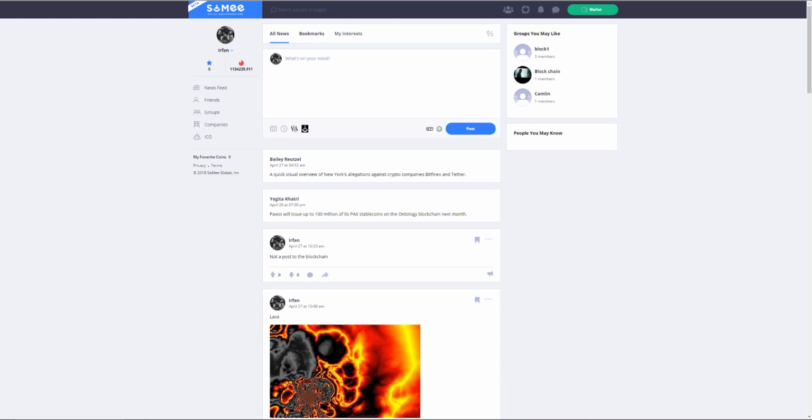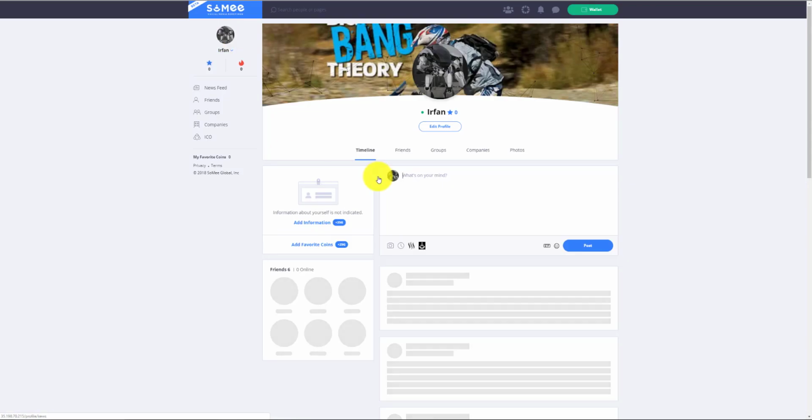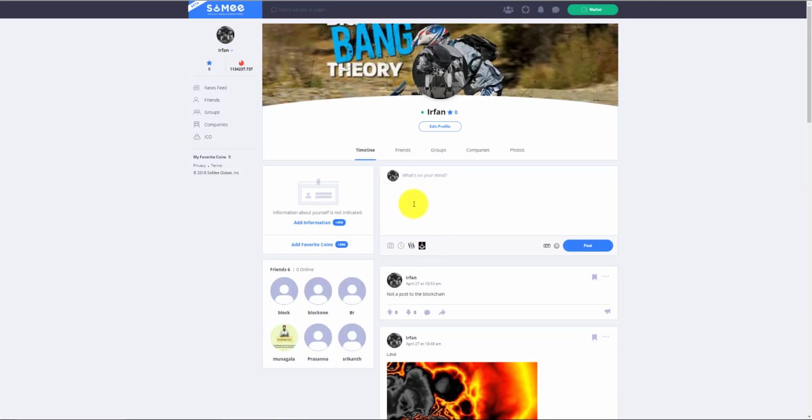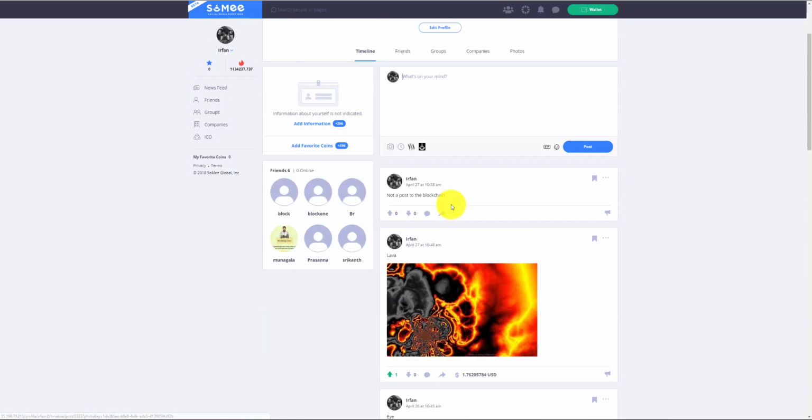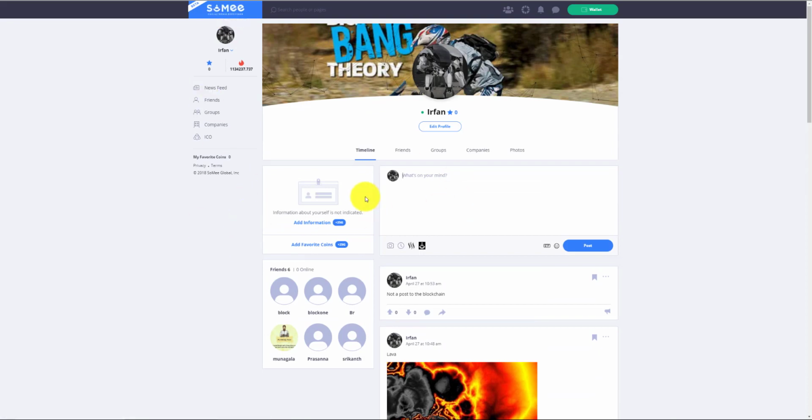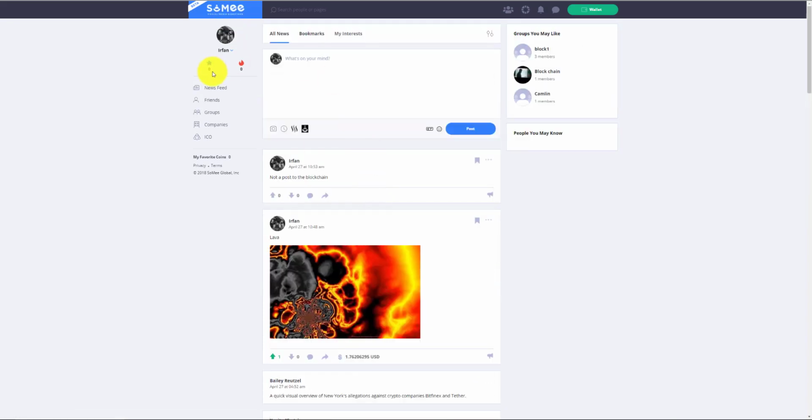Hi guys, this is a quick tutorial on the SoMee.social platform and how it works. When you first log in, you're going to be either on your home timeline, and this is our staging server. This is where we do a lot of our testing for different posts, but it works the same as our regular production site. So you either land on your home profile or on the newsfeed timeline.